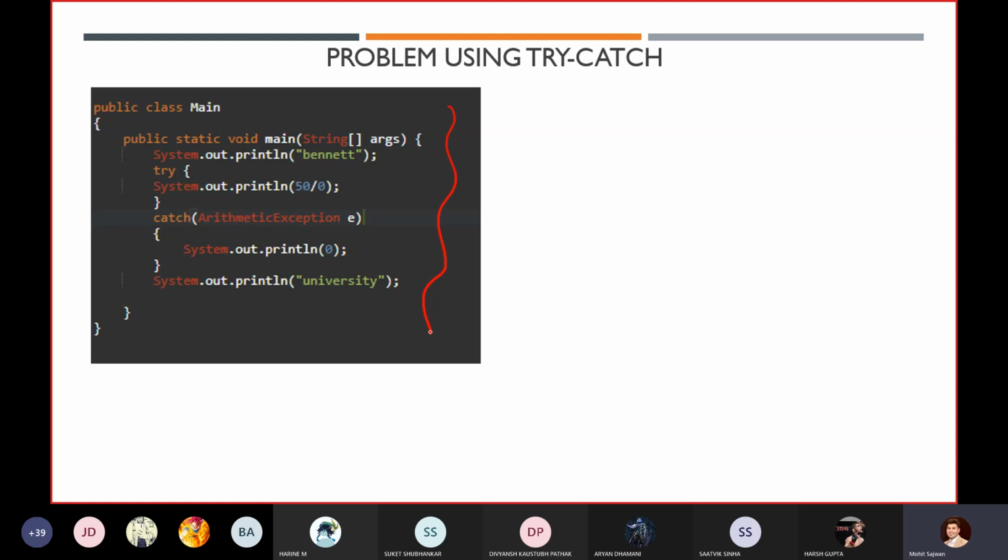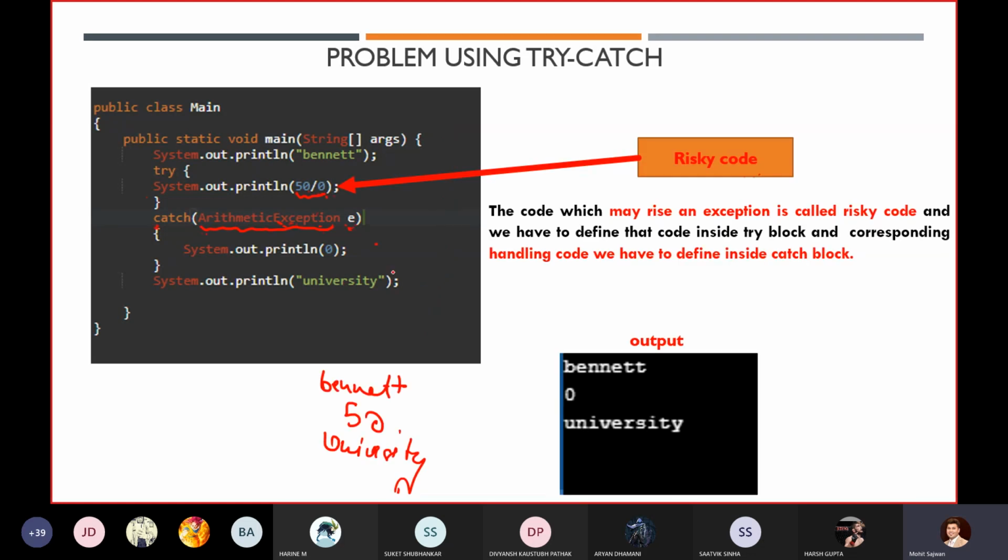We discussed this example yesterday, and you already know what output we are getting. The first statement, Bennett, it will display. Here we are mentioning that this is our risky code, and now we are getting an exception. You already know that we are getting an ArithmeticException. Are we handling this kind of exception? Yes, we are handling it inside our catch block. That is the reason I will be able to print whatever statement I'm writing over there. So that is why I'm getting Bennett 0 and then University.